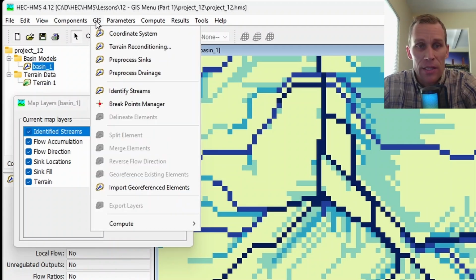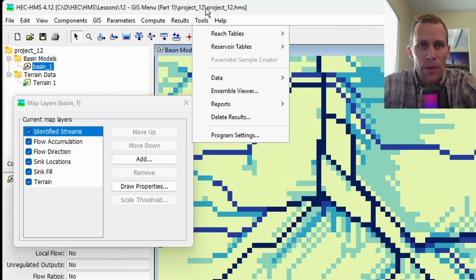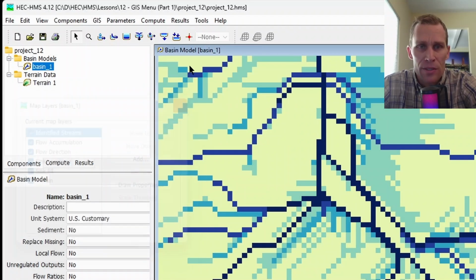Okay, so the next one and the last one I'm going to do for this video, I'm going to call this part one, is the breakpoints manager. So up here in the components toolbar, there's this icon. If you can see it, it's like a red dot with a black cross. The label is breakpoint creation tool. This is where we would actually click to create an outlet for our watershed.